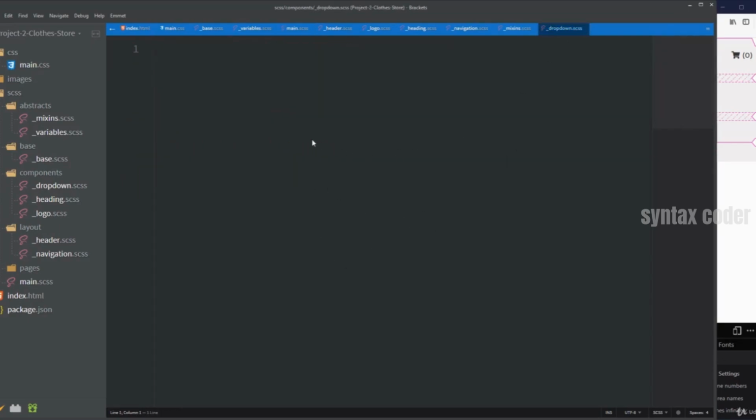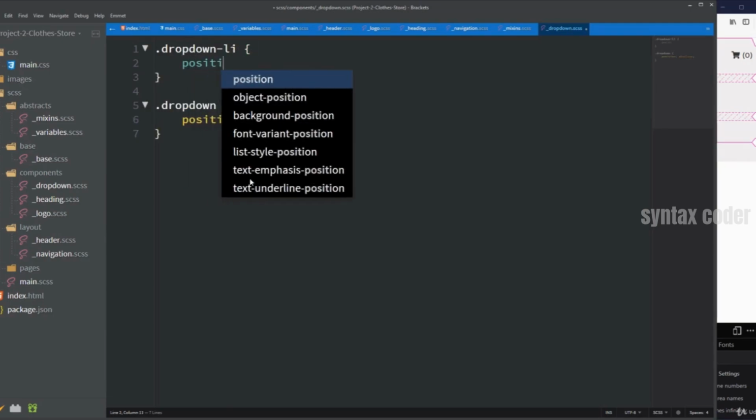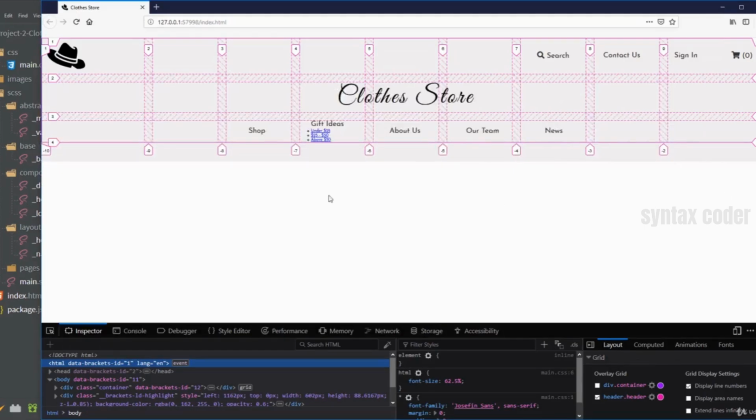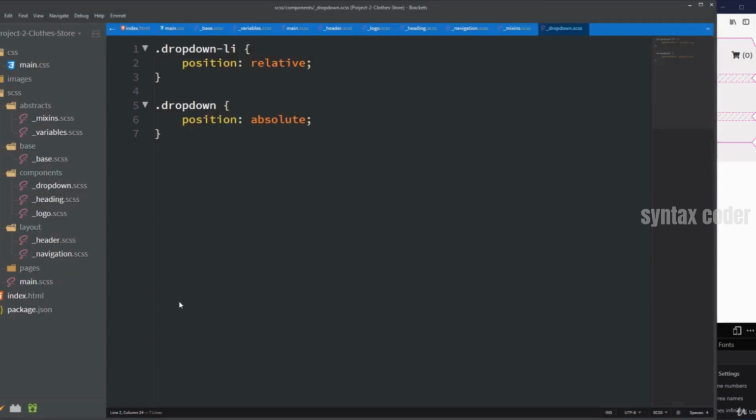Alright, so first of all I'm going to take care of position of dropdown. For that, let's select UL element with class name dropdown and define its position as absolute. In order to manage layout of drop-down menu according to its parent element, which is li, we need to make its position relative. So let's select li element, which has class name dropdown li, and assign to it position relative. Alright, next I'm going to move dropdown a little bit down. For that, let's use top property with the value 3 rems, and also let's define width of dropdown as 10 rems.